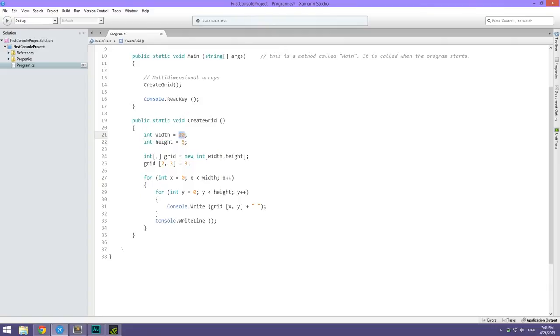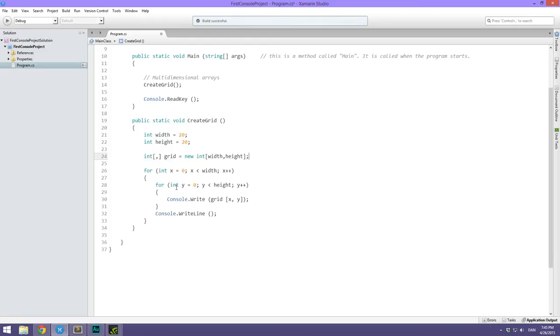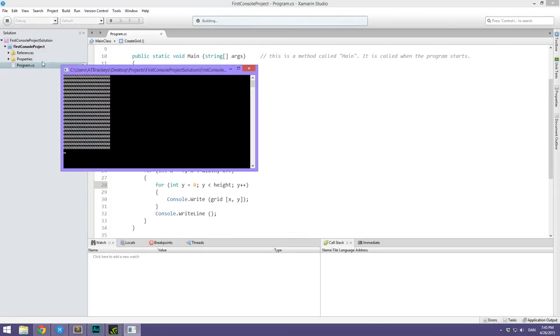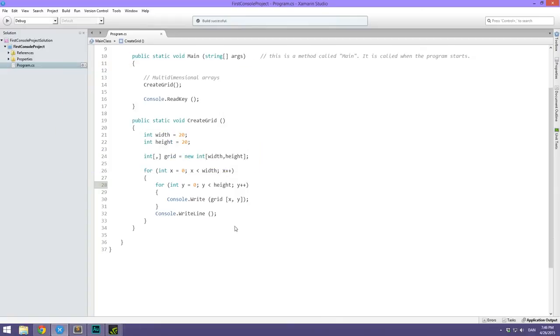We could do a 20 by 20, and I think I'm going to remove the space here. And we could also delete this. There's no reason for that to be there. And we can hit play, and you can see it will create these huge grids for us. And we can of course also assign to it as we go along.